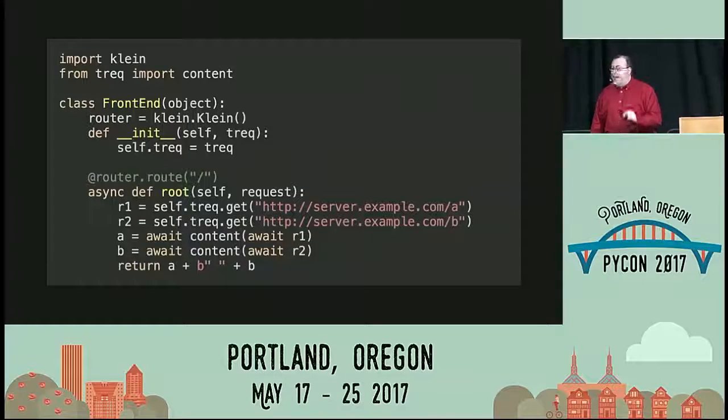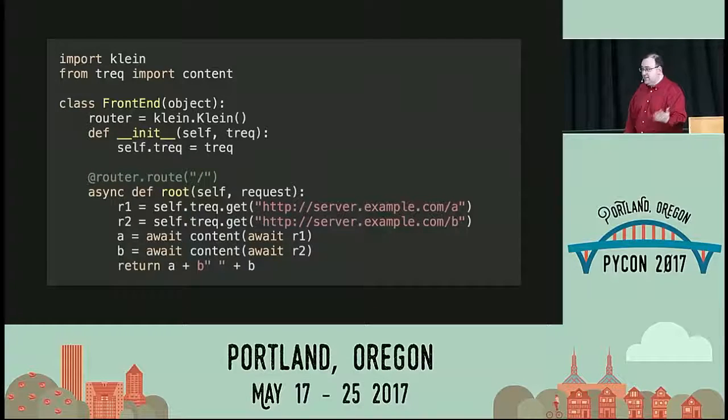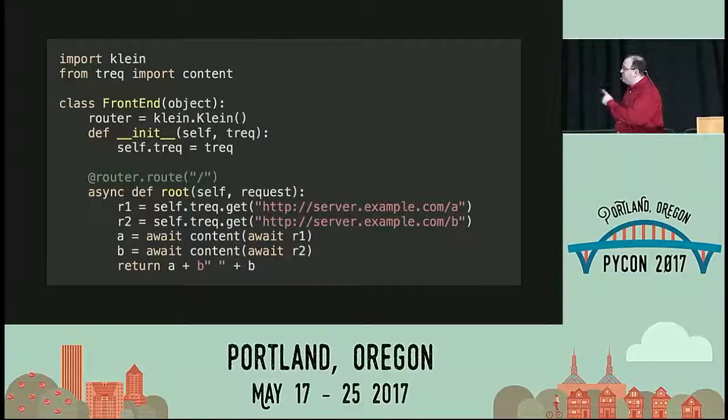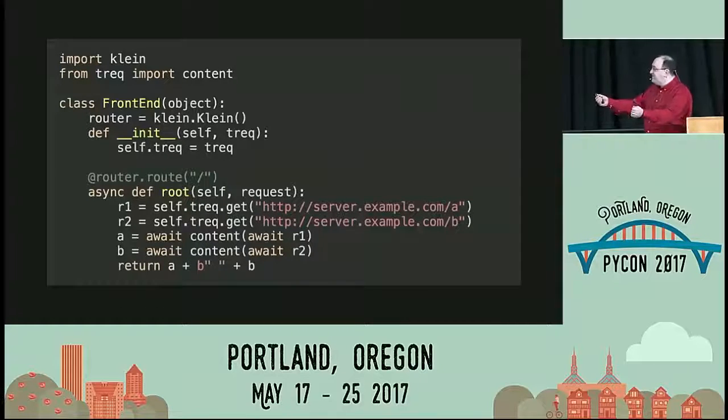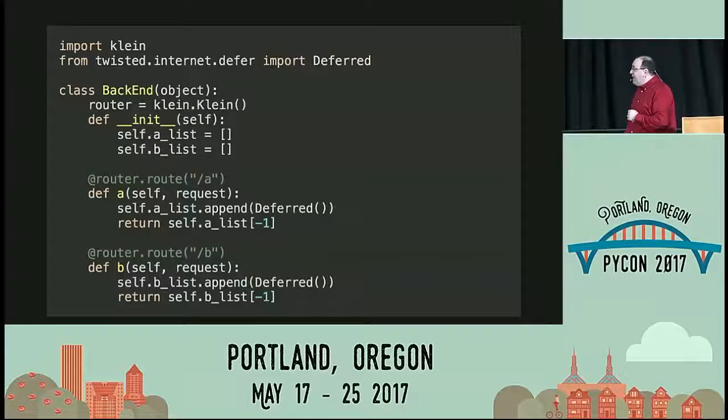So here, we have a front end. The front end is a little client application. Klein, in case, sorry I glossed over that on the previous slide, is a sort of Twisted Flask-alike, and uses the same routing syntax. So we have a route at the root which makes a request to /A and /B on our backend, awaits the content of both of them, and then returns that as the response. Our backend is really simple. It's just got a list of deferreds for A and a list of deferreds for B. This is our test mock in this case.